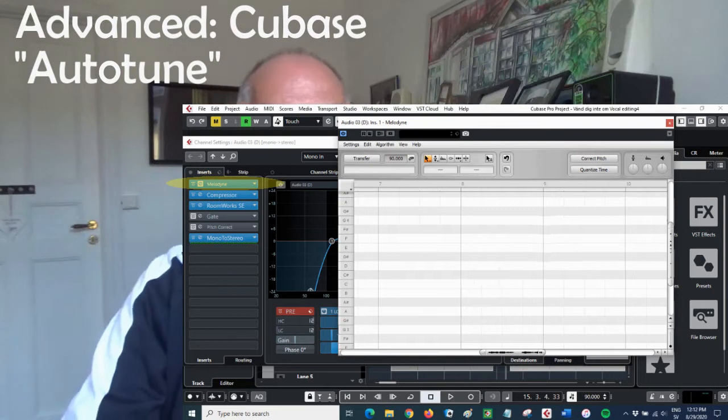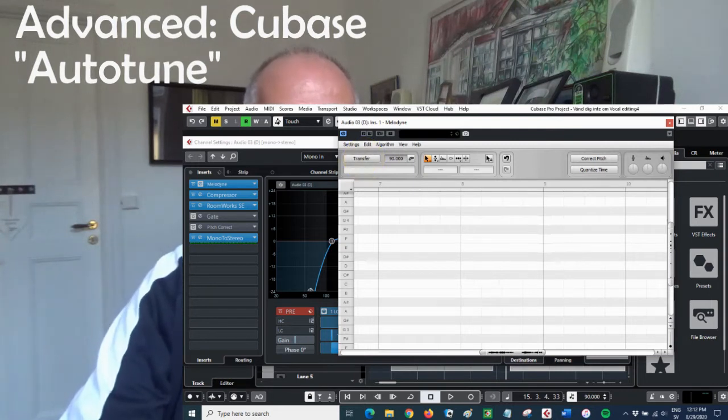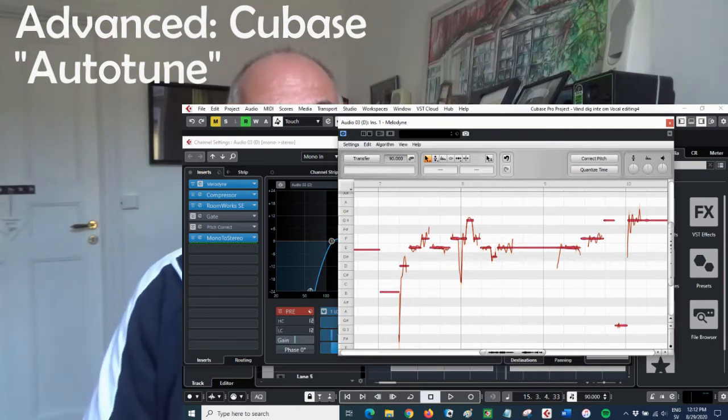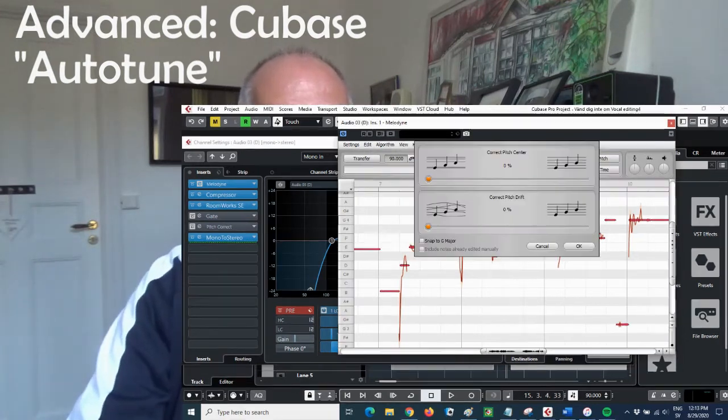Open Melodyne and place Melodyne on top of the effect chain. Press transfer to transfer the vocals. Play the complete track and stop playback. Melodyne will import the track. Select all notes by pressing Ctrl A and press pitch control. Choose 100% correct pitch center and choose 50% correct pitch drift.